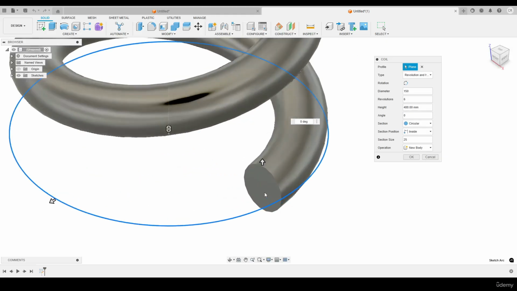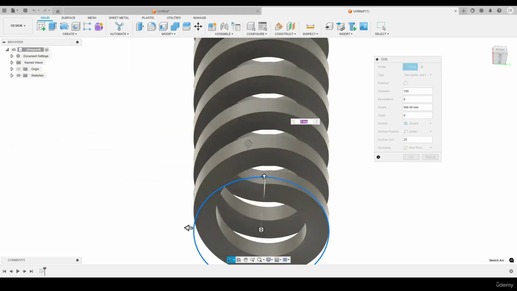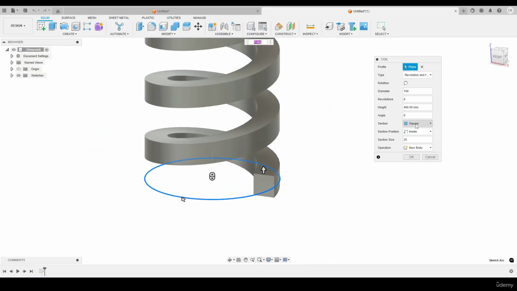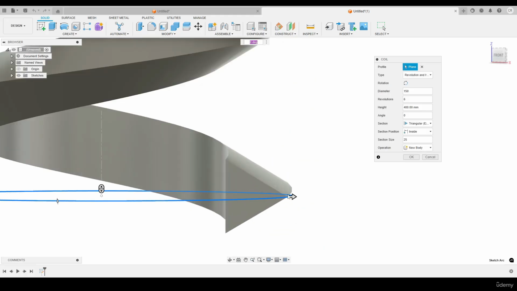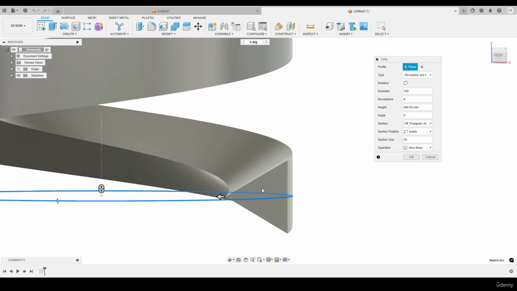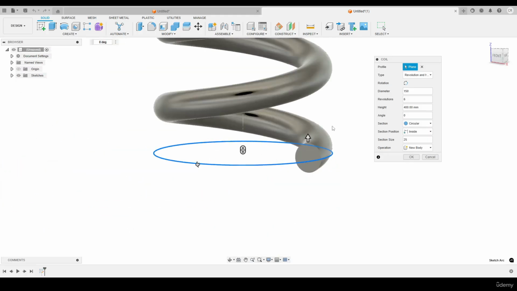And then for the profile down here, so the cross-sectional profile, right now it's just a circle. So what we would have in a typical spring, we can change that to a square. We see this nice square profile appear there. And 2 other options we have is triangular, so external. So in this case, the triangle is kind of pointing outwards, as it were. And then internal, so yeah, pointing inwards. I'm going to go with the circular section for now.